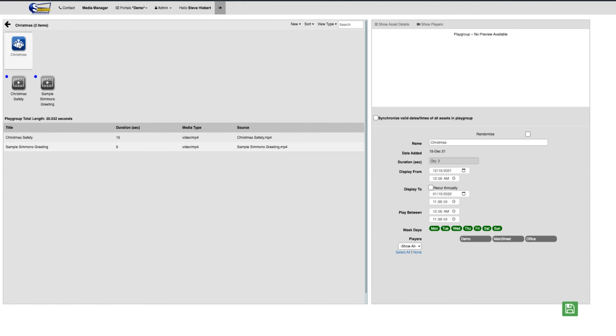Let's take this entire playgroup. Let's select synchronize the assets. So we'll click on that, which means that whenever we schedule in the playgroup, all the assets within that group are going to adopt those same times and scheduling that we have for the initial playgroup that we're scheduling. So in this case, we called it Christmas. Let's go December 1st to December 26th, let's say. And it's going to be everywhere. We're going to play it on all of our screens again.